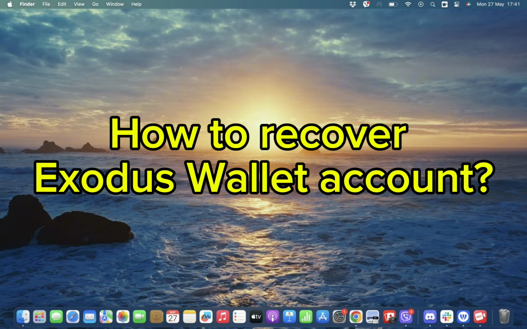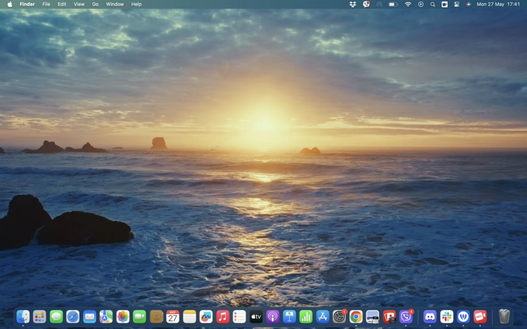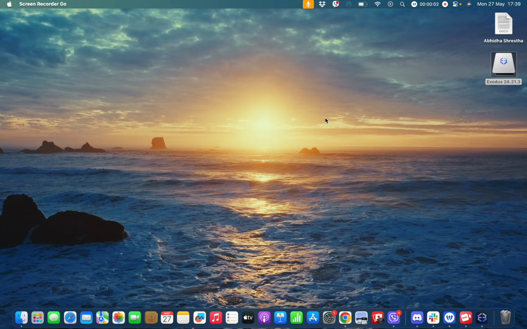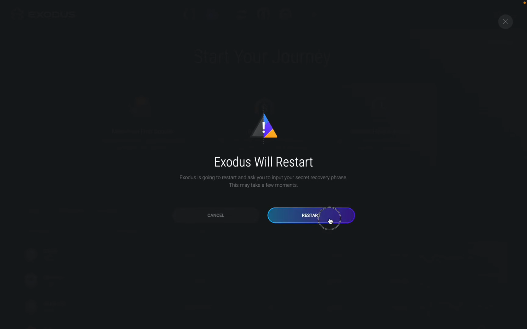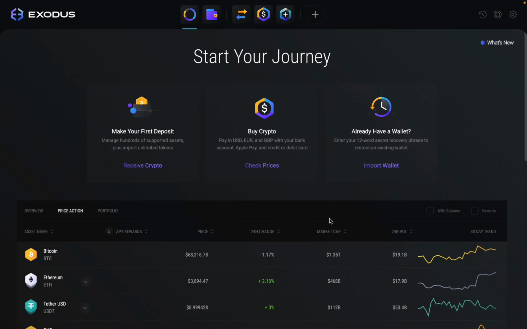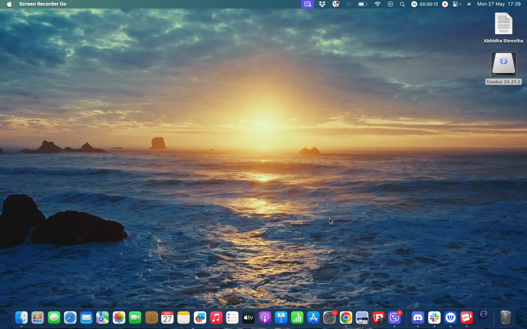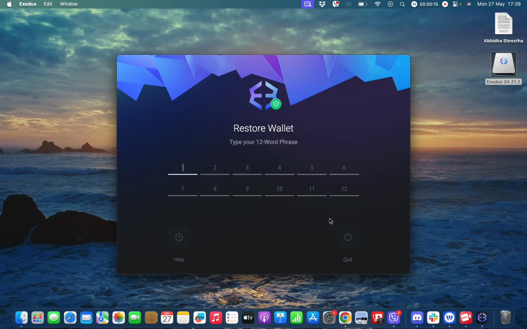So to recover your Exodus wallet account, all you need to do is simply tap open the app itself. So once you have tapped open the app, you need to tap on the "Already have a wallet" option. Then you need to tap on restore, and after you do this, you need to type in your restore wallet phrases which you had from your previous account.